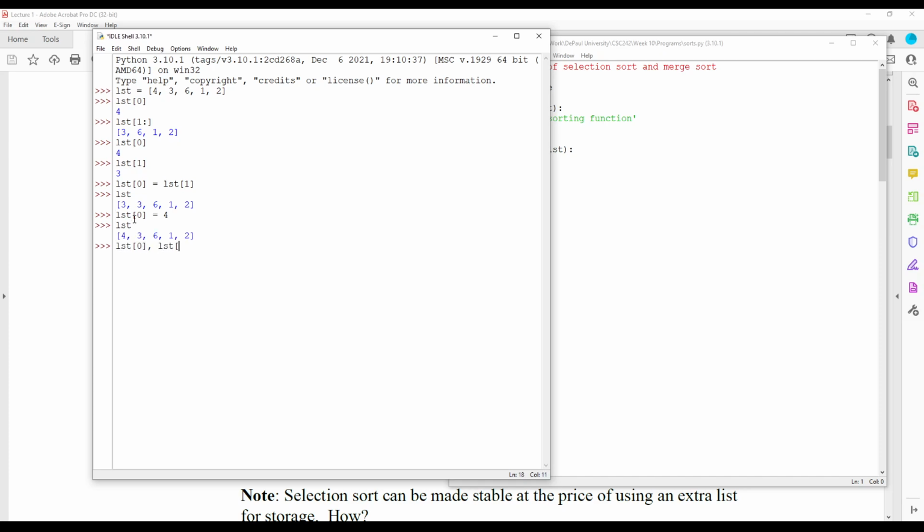I'm going to say, you know what? Take list of 0 and list of 1 and set them equal to the opposites of each other. So go ahead and take the 4 and 3 and make it 3 and 4. Now, if I run this code, we'll see that I've effectively swapped these items in place.